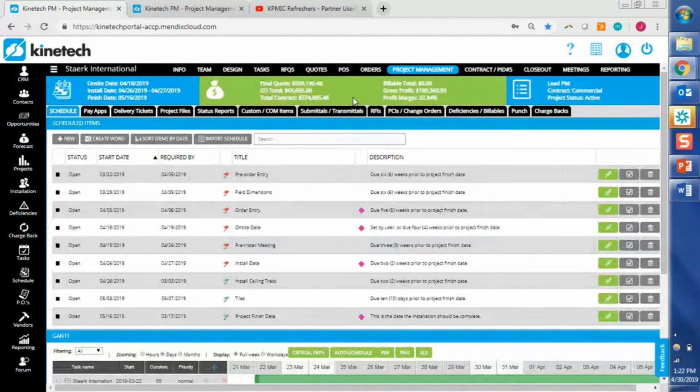So the second rule of thumb I like to make sure that new users have a good feel for is, if you can't find it here on this top row and you know it's within a project, check the project management tab, because this is the only one with additional sub-tabs underneath it.